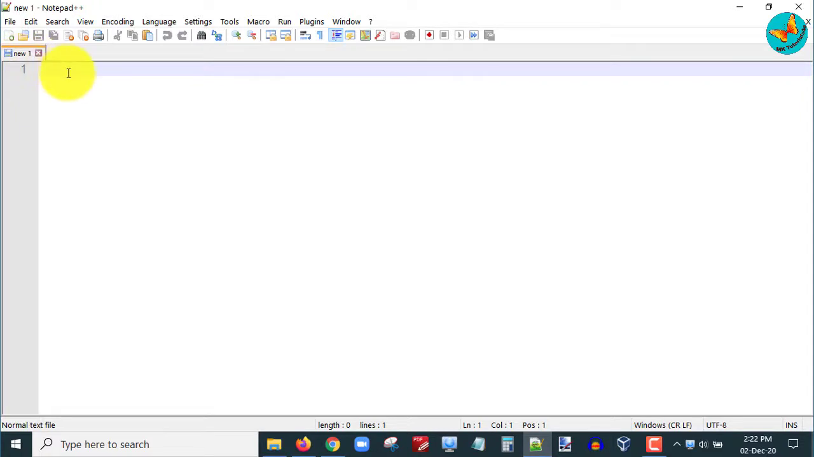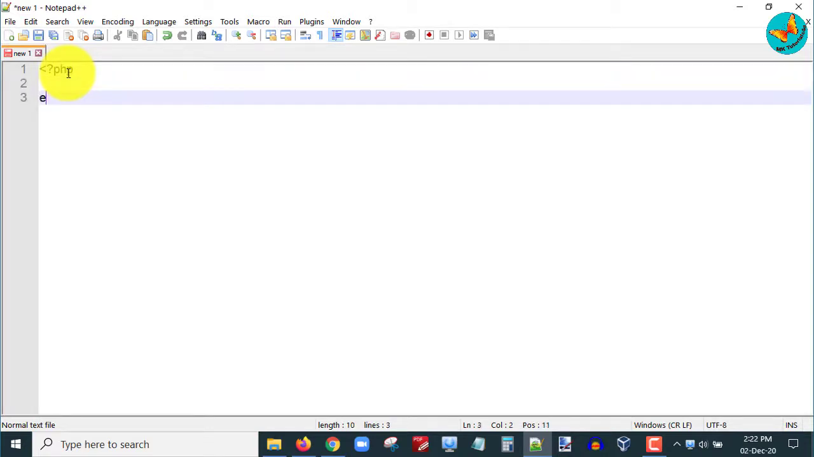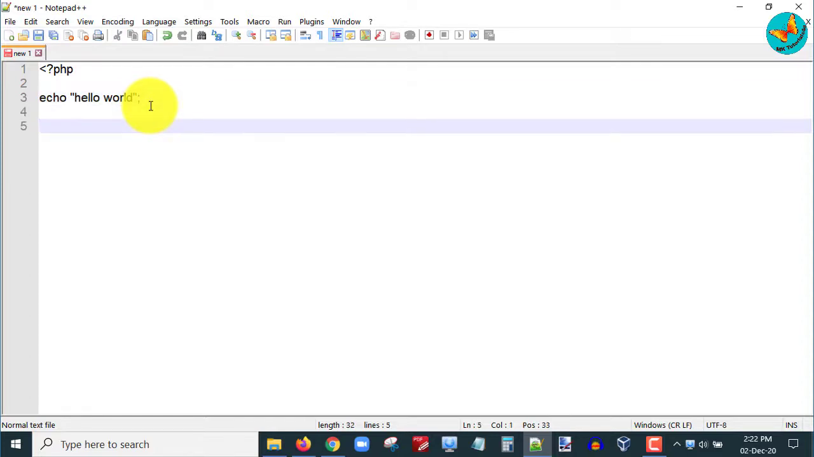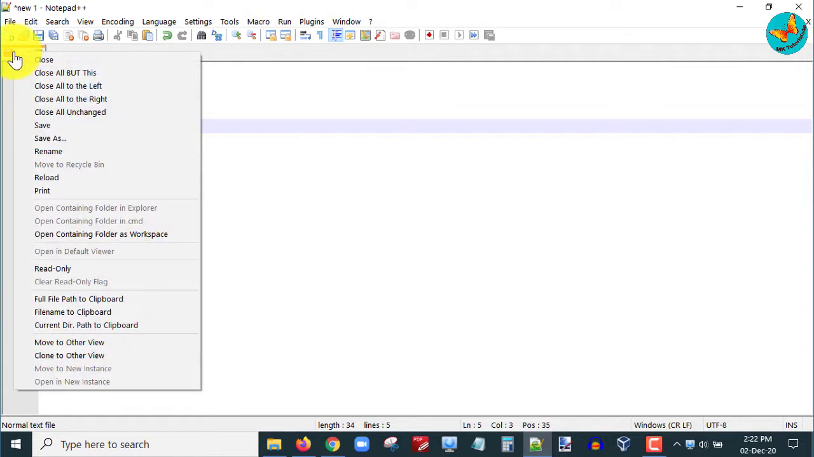So the syntax of this PHP starts with less than question mark PHP. Then say suppose I just want to display hello world. So I'll use this echo hello world, right? And at the end of this statement, I just have to give the semicolon. Then here this ends with question mark and greater than symbol. So here basically we have to save this file.